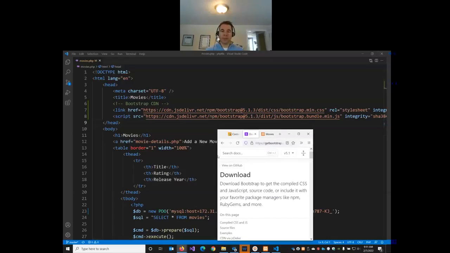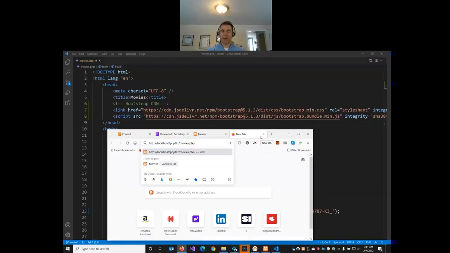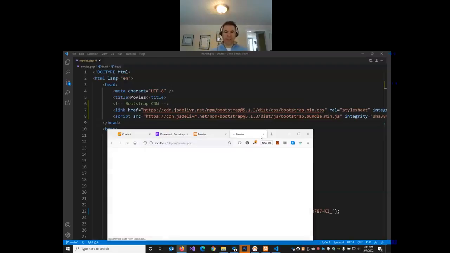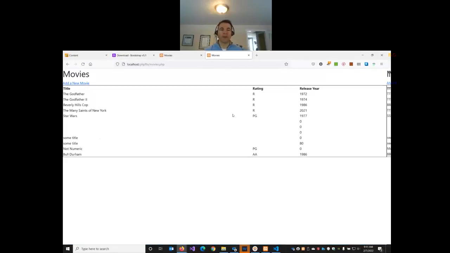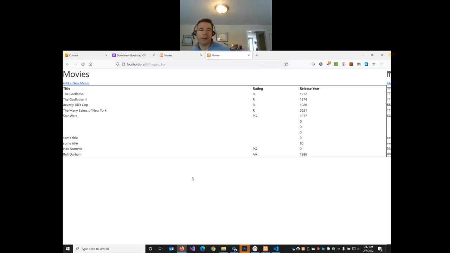I'll keep my old version of the movies page open so we can compare. I'm going to open the same page in a new tab, and you'll notice a few things, right? So here's our version without Bootstrap. Once I apply the CSS links, what things do you notice are different right away by adding that CSS file? Yep, our table. Yep, we don't get the grid lines, and we get a different default font. That's right. Yep.